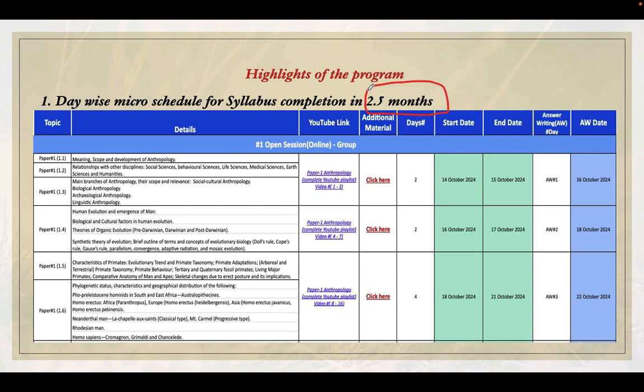Once you finish a topic, you are going to get the answer writing question for that. Once you write that answer and submit it, it will get evaluated and you will get to know what are the areas where you need to improve. And the very next day of your answer writing, you are going to get the model approaches. I hope till now it's very, very clear to you.